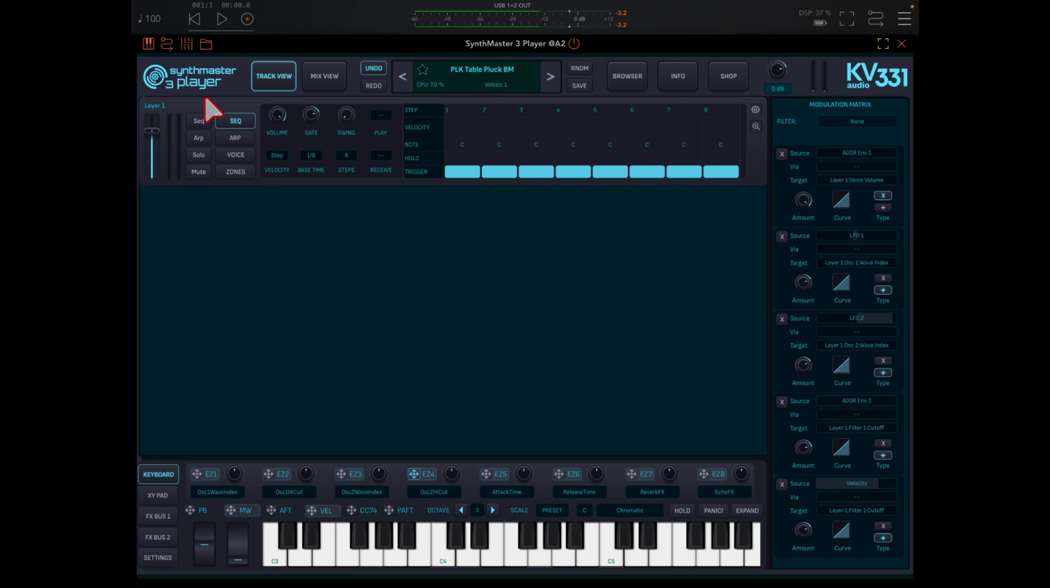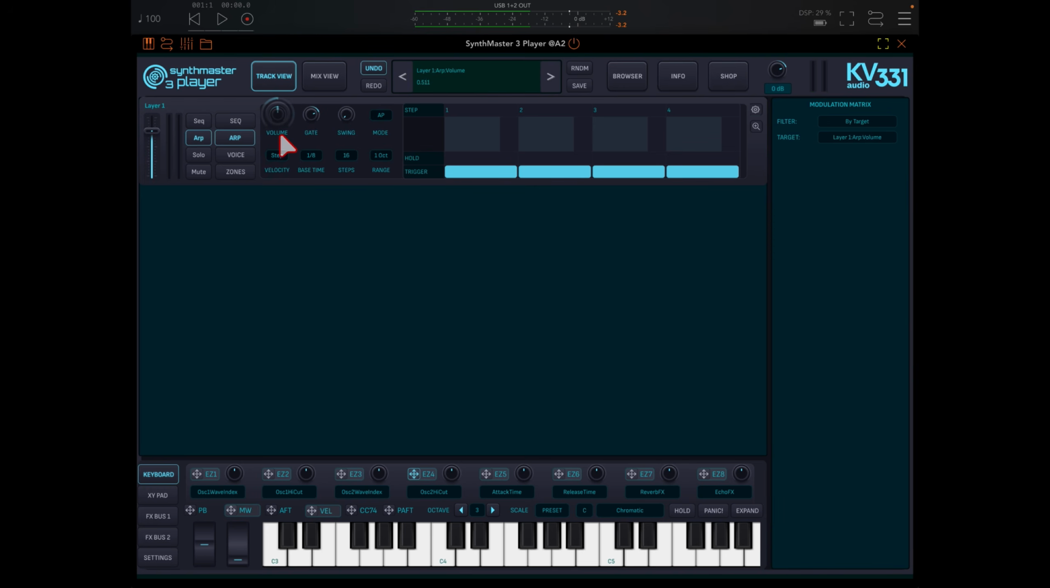This is the sequencer. You can program the sequencer. You've got the sequencer switch on here. We can go to ARP. We can program the ARP. Let's turn the ARP on. We've got 16 steps. We've got a gate going on. We've got a volume here. Range, we could set to say 2 octaves.